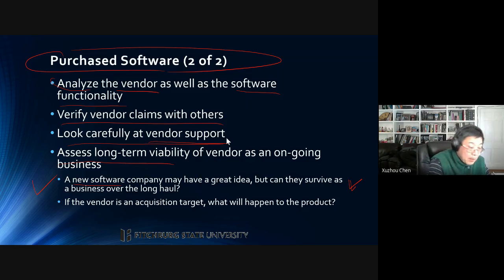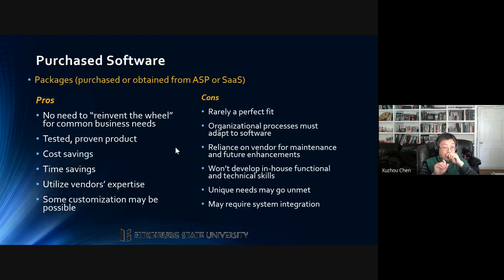Okay. So in other cases, if you purchase the product from another company, a small company, and the company was purchased, merged with a big company, then what happened to the product? So you need to think about all the possibilities before you make a purchase decision. Now here come the pros and the cons.